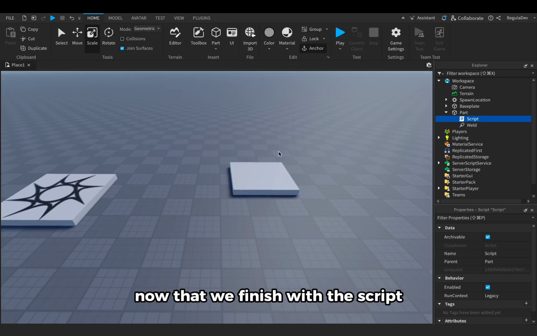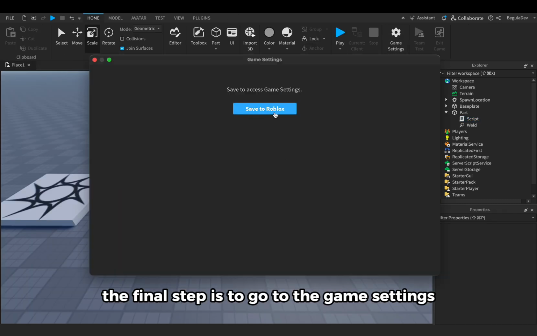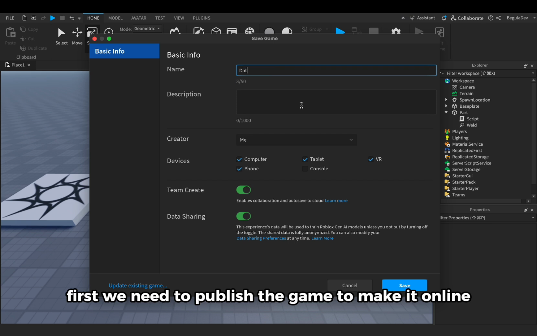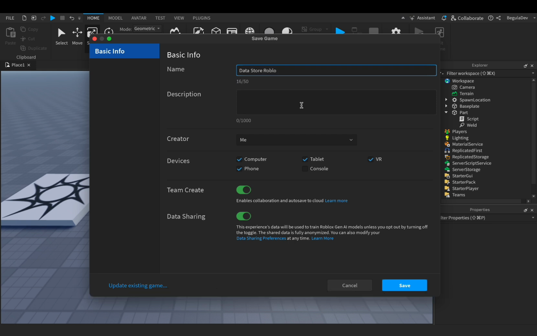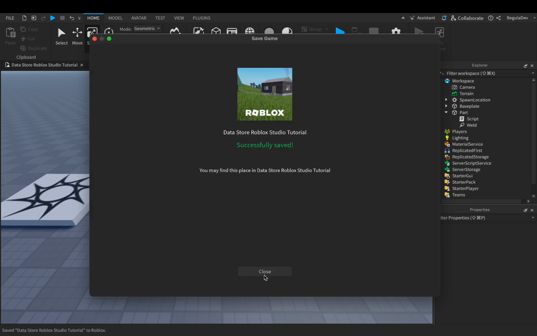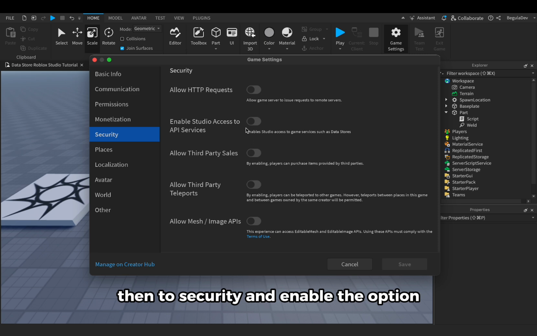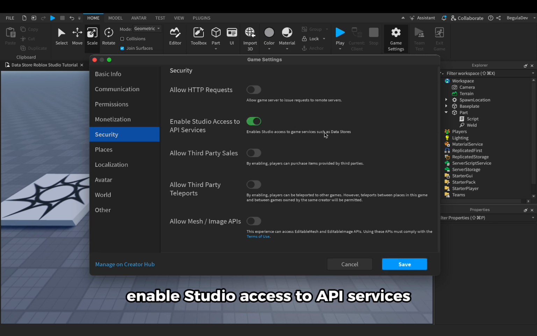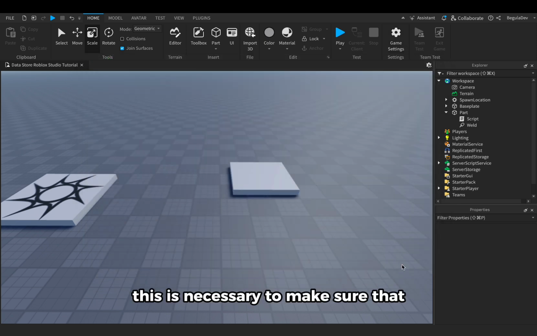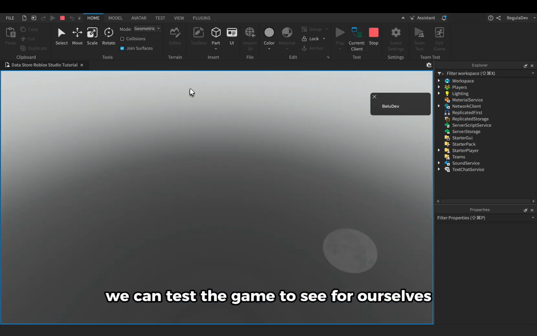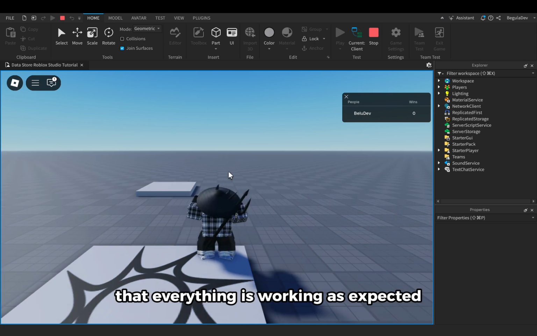Now that we've finished with the script, the final step is to go to the game settings. First, we need to publish the game to make it online. Once that's done, go back to settings, then to security, and enable the option Enable Studio Access to API Services. This is necessary to make sure that the DataStore system works perfectly. After completing all these steps, we can test the game to see for ourselves that everything is working as expected.